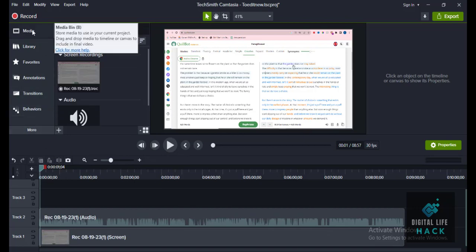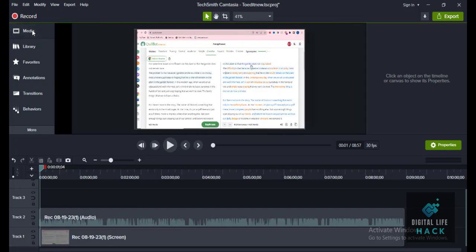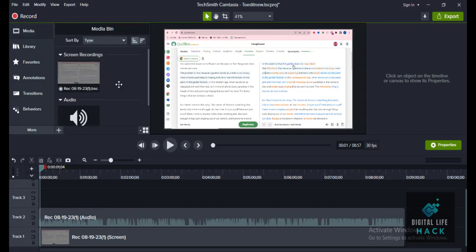The first one here is the media. Media contains all the files which you export to your canvas here. As you can see, we have the screen recording and we have the audio. This plus sign is what you click on if you want to import an audio file or any file to your canvas here. Let me click on this plus sign.